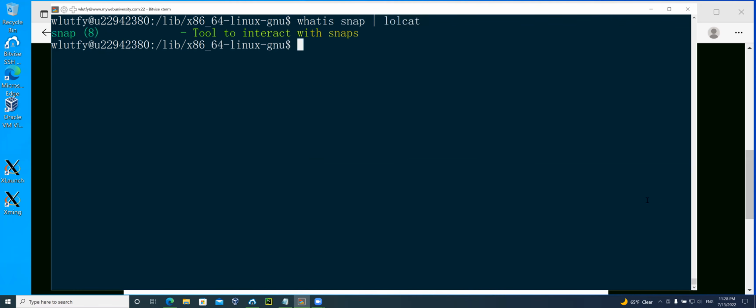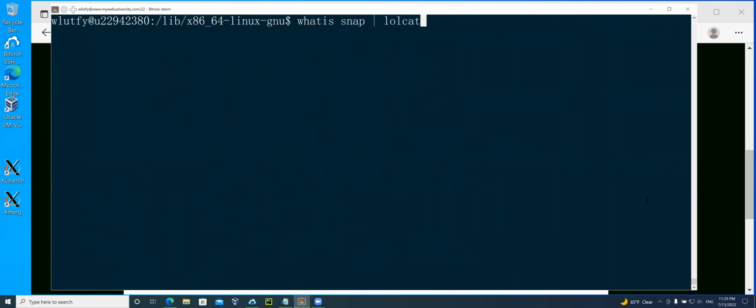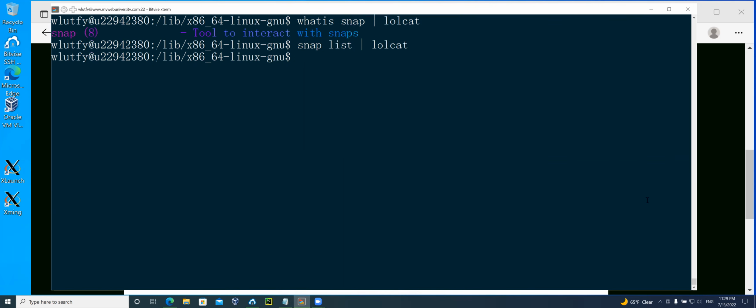Snap is a tool to interact with snap packages. So if I just say snap list, you can see all the packages that are there. Let me just do a nicer format. Actually, clear my screen here, do snap this, and then say snap list, and then run this command. So we are seeing the sudo.